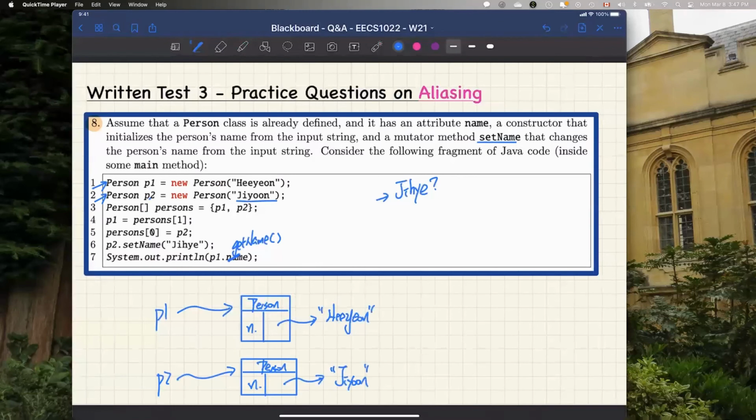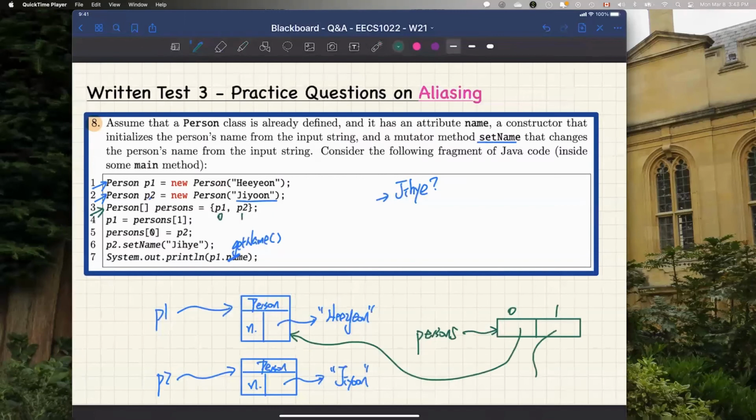Okay. And then we're going to have the array over here, persons, which stores the starting address of this array of size 2. So 0 and 1. Index 0 points to wherever P1 is pointing to, the Hyang object over here. And then index 1 points to wherever P2 is pointing to, which is over here.